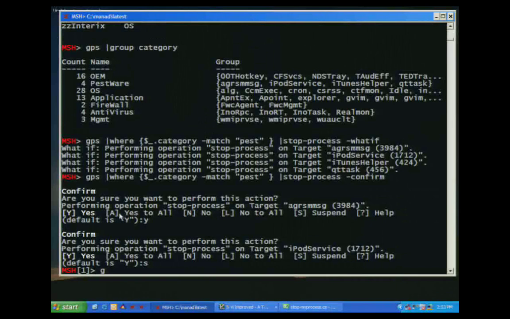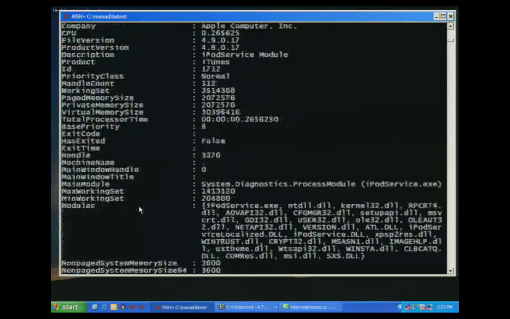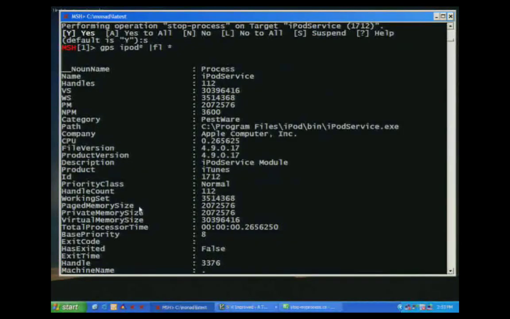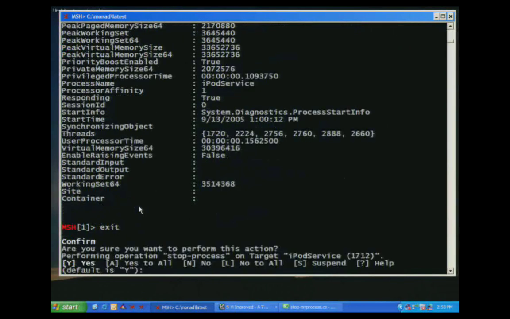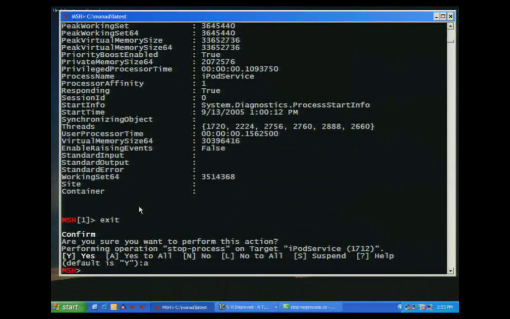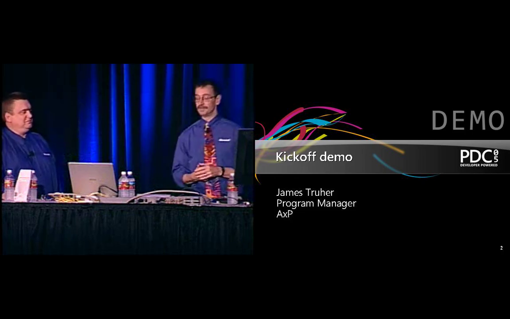So from here, I can say, get process, iPod, star, format table. Oh, let's just format the whole thing. Take a look at this in great detail. Oh, it's that thing, that company. Yeah, I know those guys. I exit, go back to where I was, and I say, you know what, I'd like to kill them all. And boom, I've killed them all. Okay, so with that, I think we're ready for our talk. Sorry to take that slight diversion, but give you a little bit of a taste of the power of Monad.